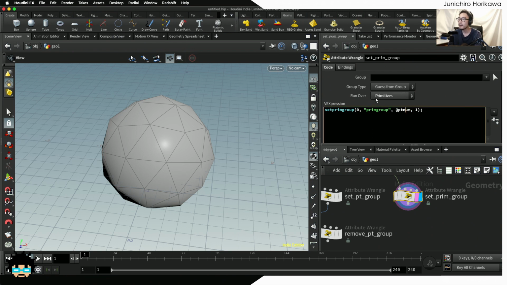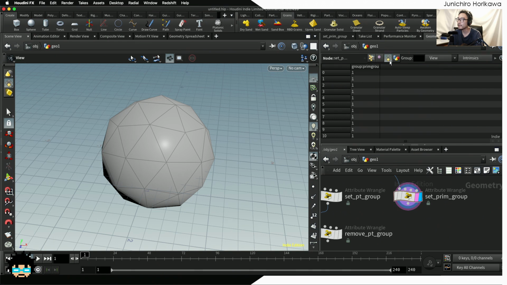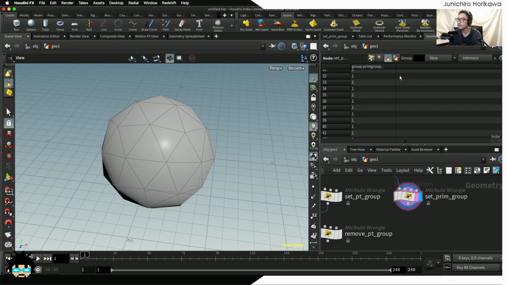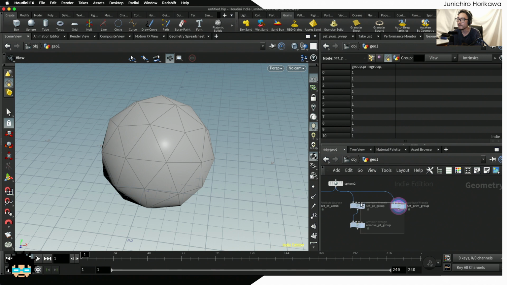And in primitive run over, we cannot use ptnum because this is a point-specific attribute. So in order to access the primitive number, we use this special attribute called primnum. By doing it, you can get similar results. Go back to the geometry tab, and you see that a primitive-related group has been created, and all the primitives have been stored in this group called prim group. That's how you can set the group through a VEX function.